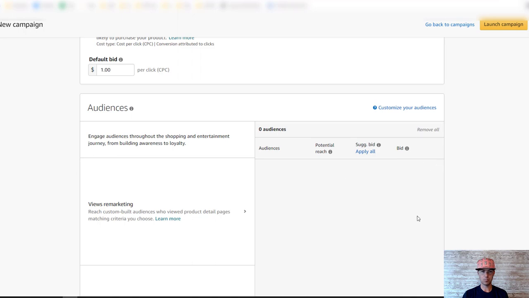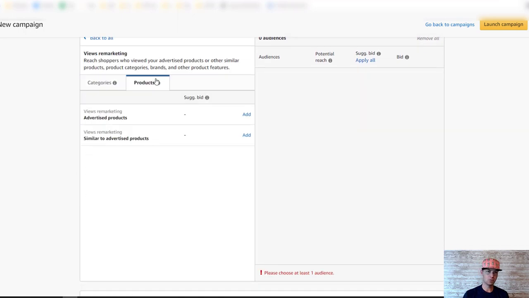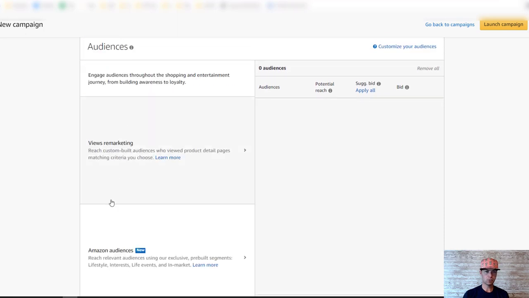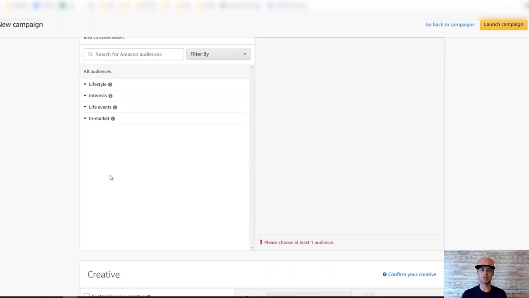And then finally, you can take both of those out and just do audiences. So there's your views remarketing. You can do these. So those are the two I just showed you, or we can do Amazon audiences. This, again, is going to get very expensive. So start out with low bids and low budgets and scale from there.